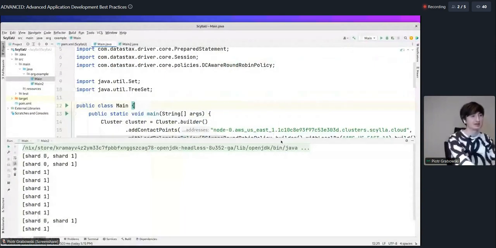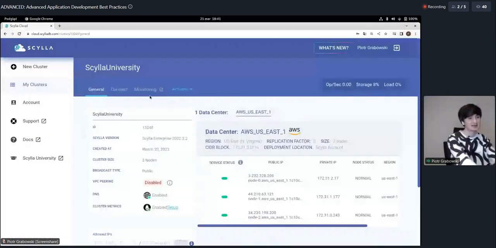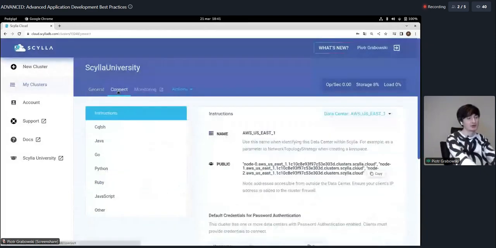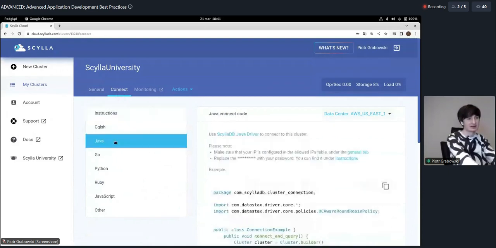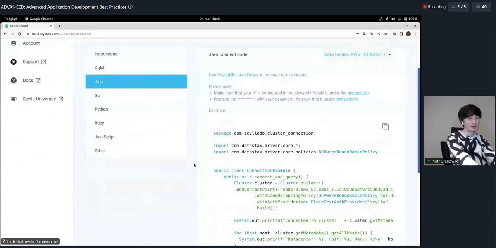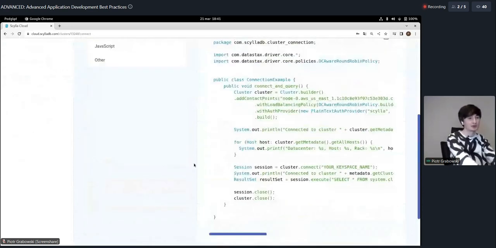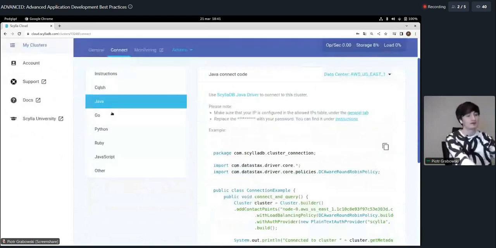So maybe showing the cluster. Here's Scylla Cloud, and I have created a small cluster, the Scylla University cluster. It's very easy to connect to this cluster. On the Connect tab, you have many instructions for different languages, and you can copy and paste the code and very quickly connect to the cluster.